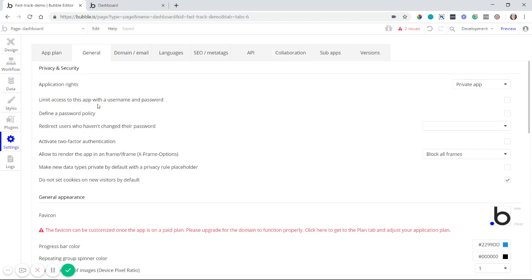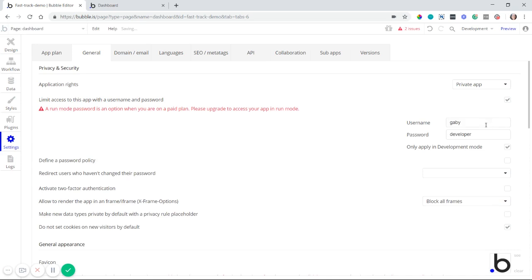Limiting access to the app with a username and password will add a browser lock on the application. So when you check this, here's my test username and password, then a lock will appear on the preview page of your application. Now, this is a paid feature, so I'm not going to be able to show this right here, but you can certainly test this out when your application is on a paid plan.